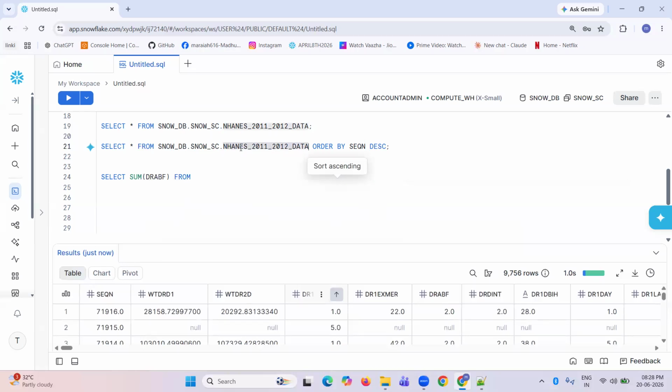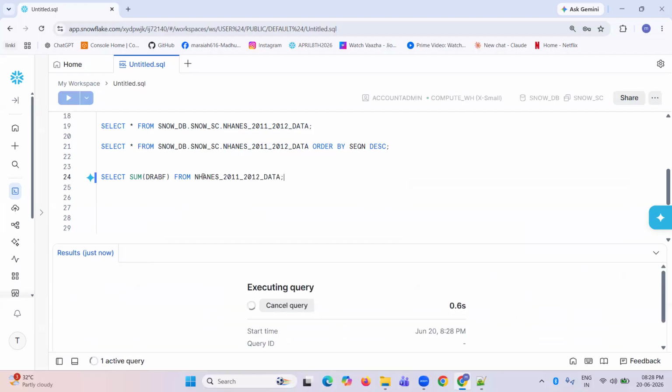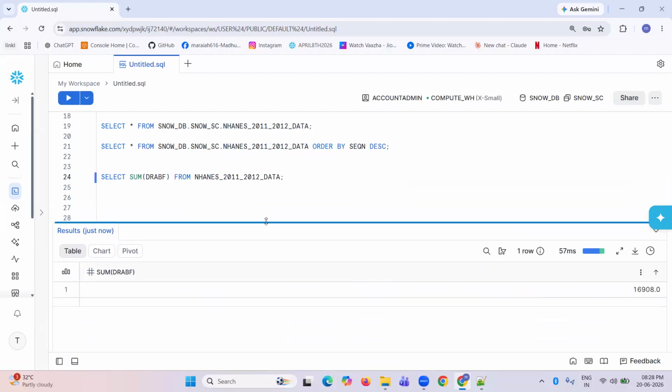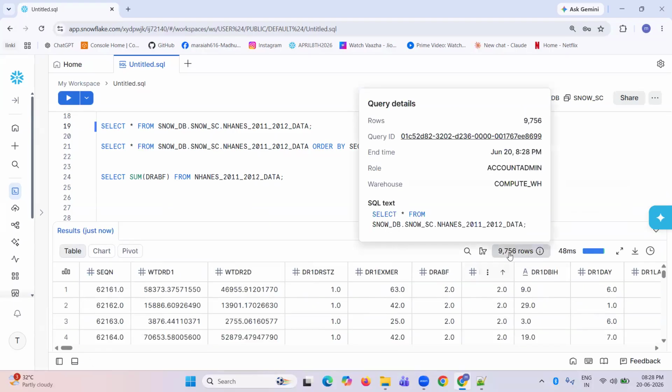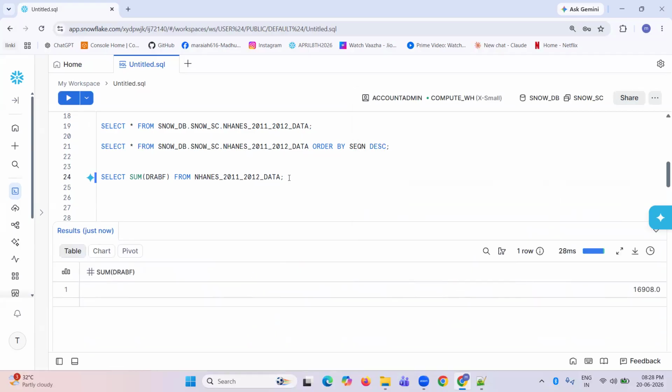So we can just give the table name. Now the sum is 16,098. Okay. So we have the records, 9,756 rows. Yeah. So this is the query.